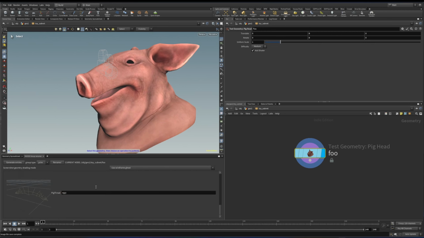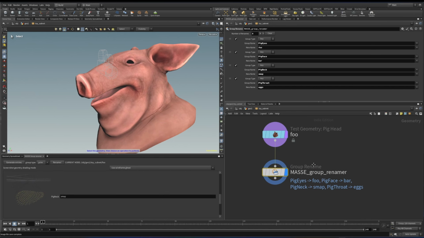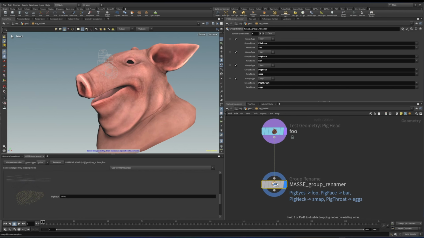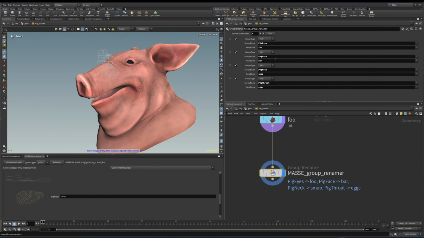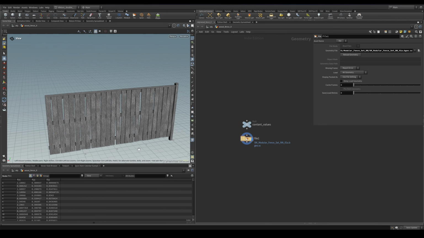Now that we have filled it out, we can press rename. You can see it's going to automatically create a group rename node and automatically fill in these parameters, and we have renamed our groups. And that's going to cover most of the features of the package.